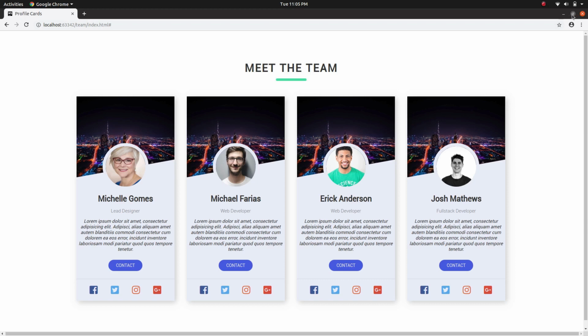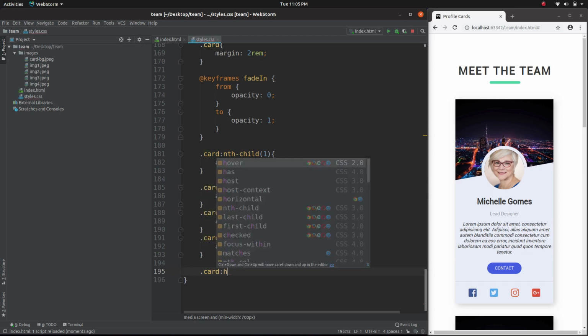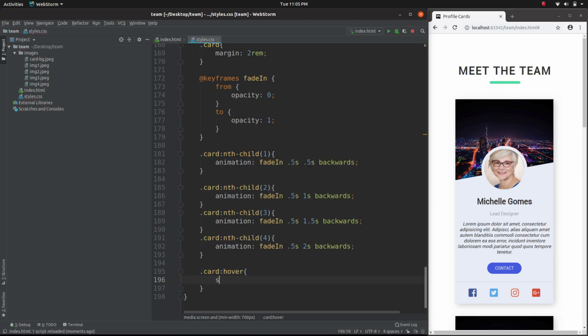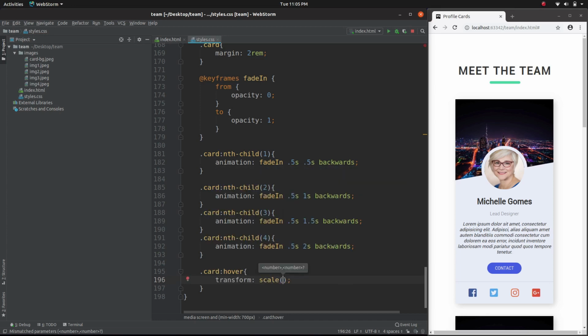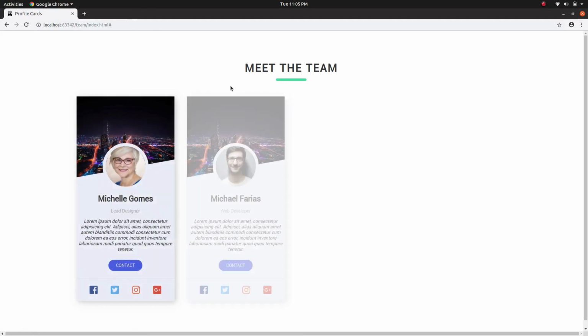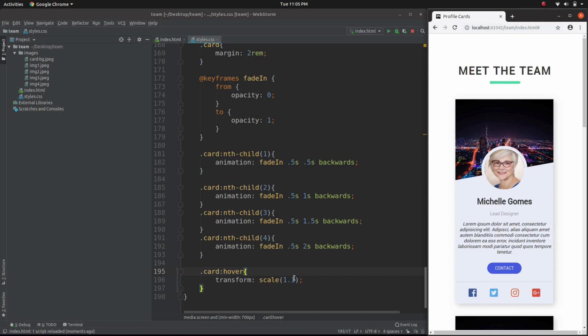Something else that you could do is scale the cards on hover. So something you could do is card hover, transform scale, and it's usually at 1. So let's just do 1.1. See how that goes. It's way too big, so let's just do half of that, 0.5.